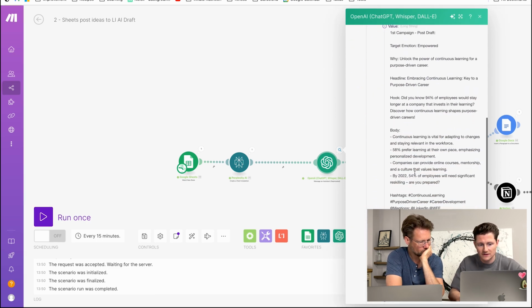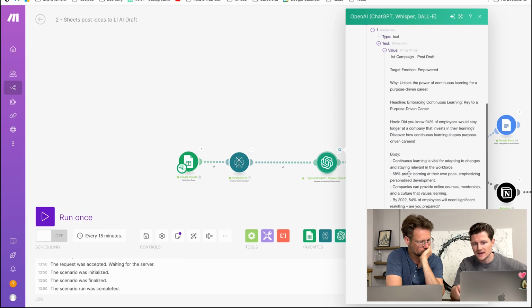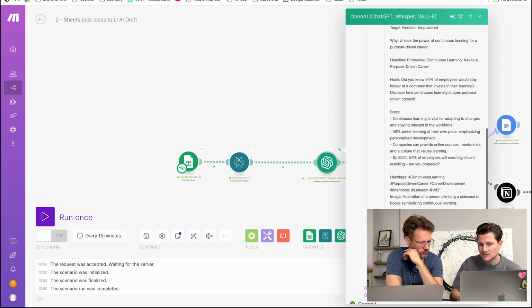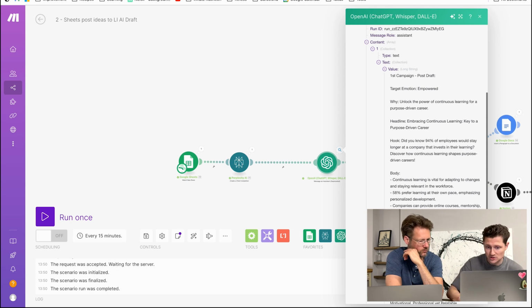So then it goes, okay, I've taken the research that you've done into, okay, we know what the target emotion is, the hook, the body ideas, and the hashtag. And that's 735 characters. Sometimes it does 3 of those posts, but they're a bit short.